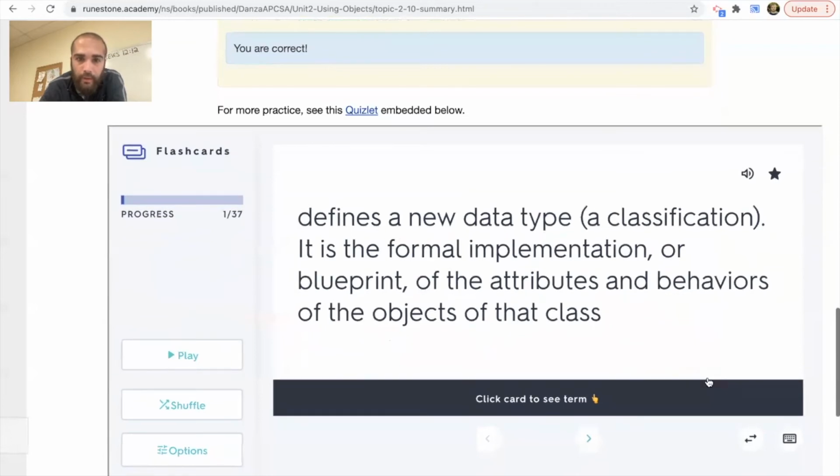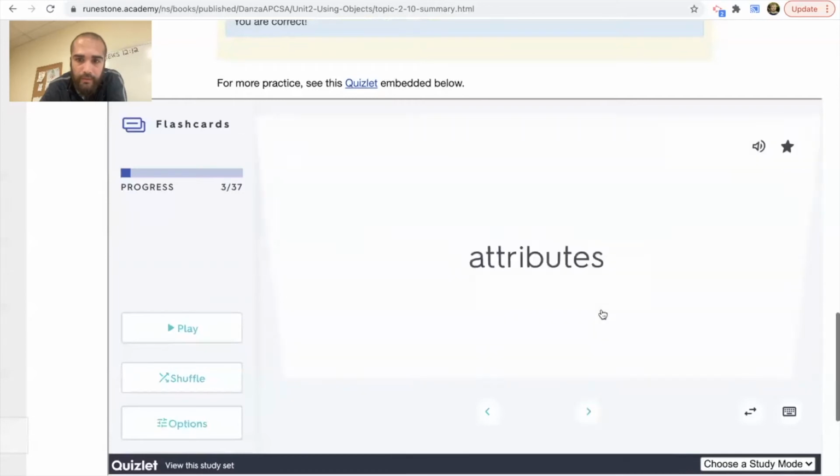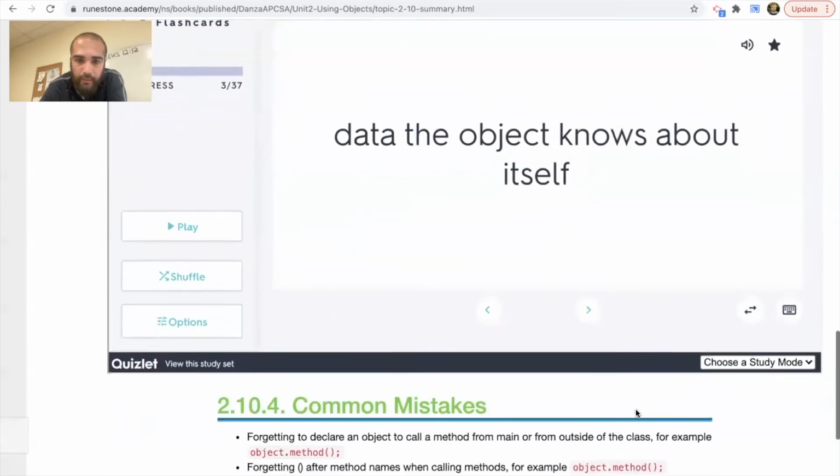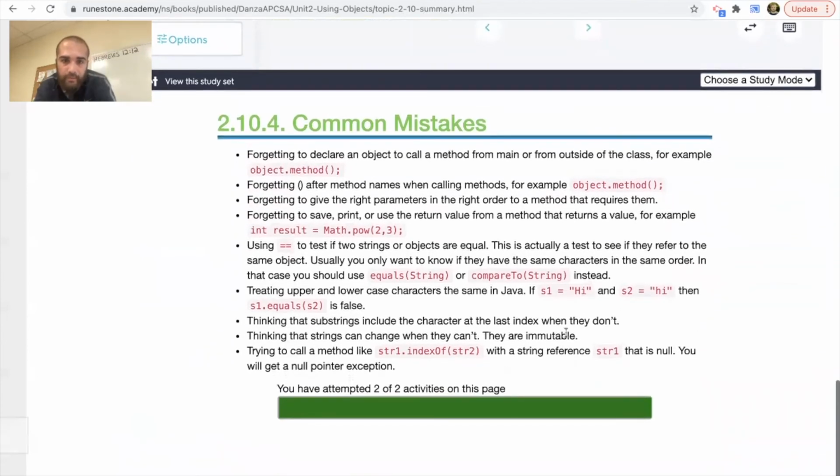All right, there are some flashcards, the Quizlet. If you wanted to go through there, you could use that if you really wanted to. Some common mistakes that maybe could happen in this lesson. We've talked about each of these, but if you forget to declare an object, call a method from main or from outside of the class. Okay, if you use object.method outside of the class, but you don't actually declare the object.